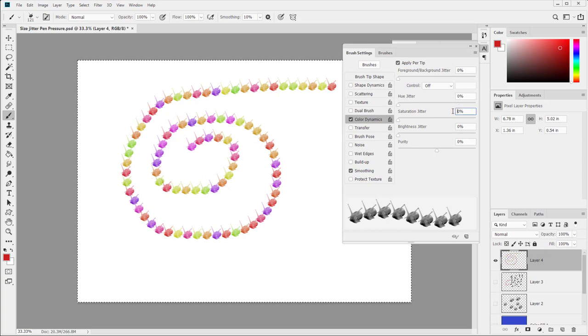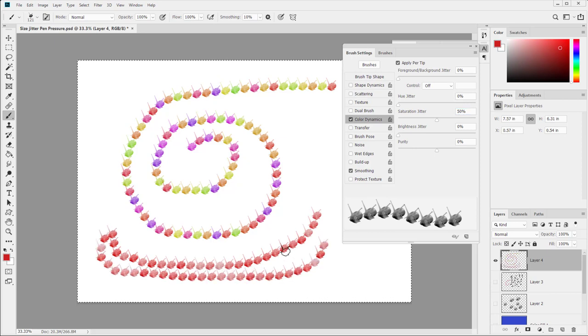Going to saturation. I'm going to crank this up to 50%. We're going to take our beautiful snail. And sure enough, as predicted, we have some very intense reds, much more intense than simply the color would allow, and we have some dulled out ones. Sure enough, it is behaving as expected.